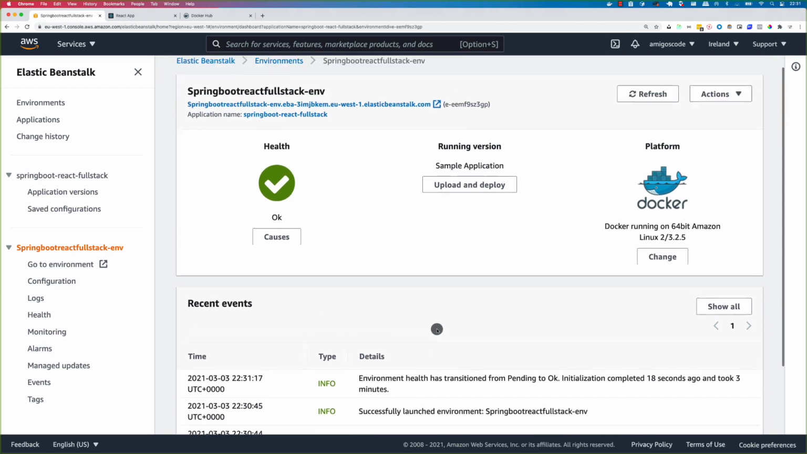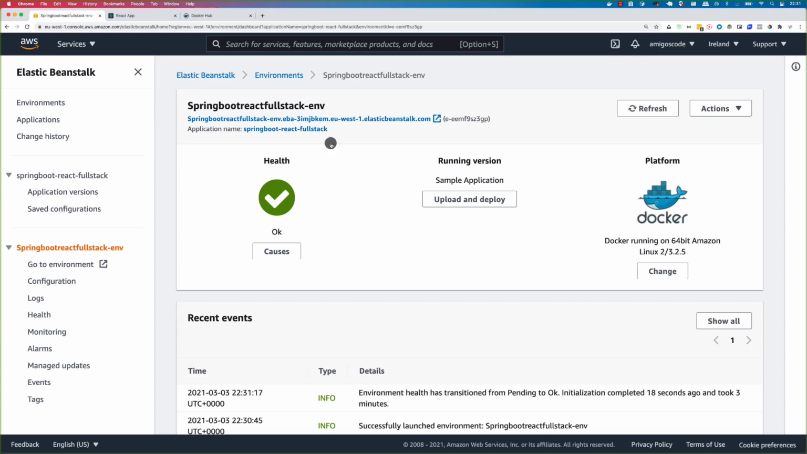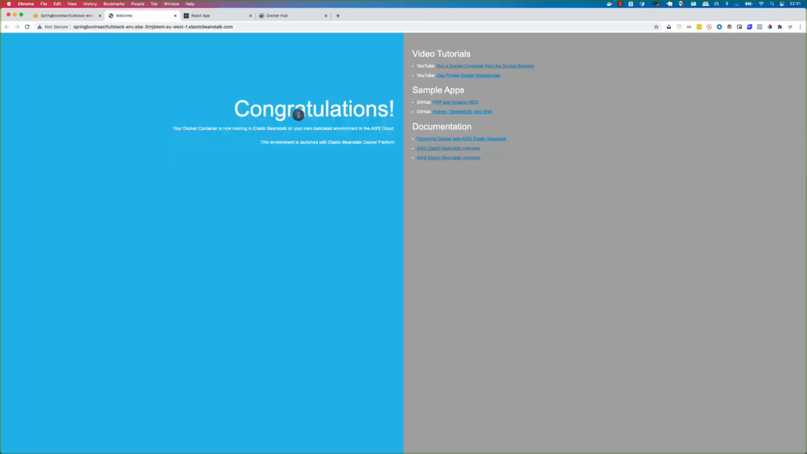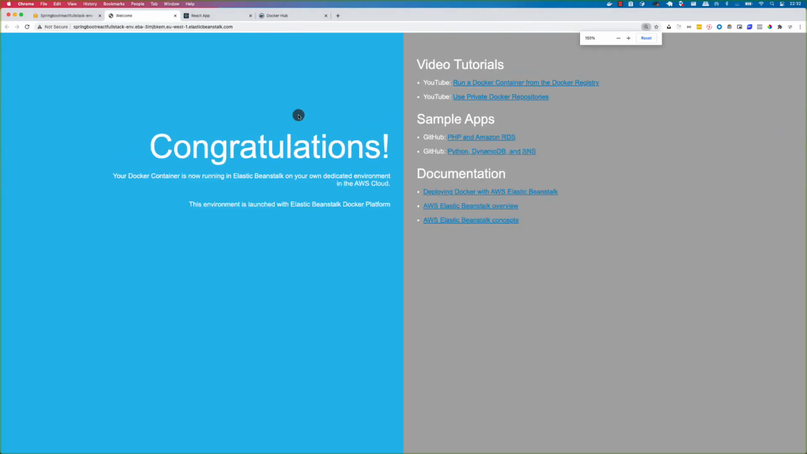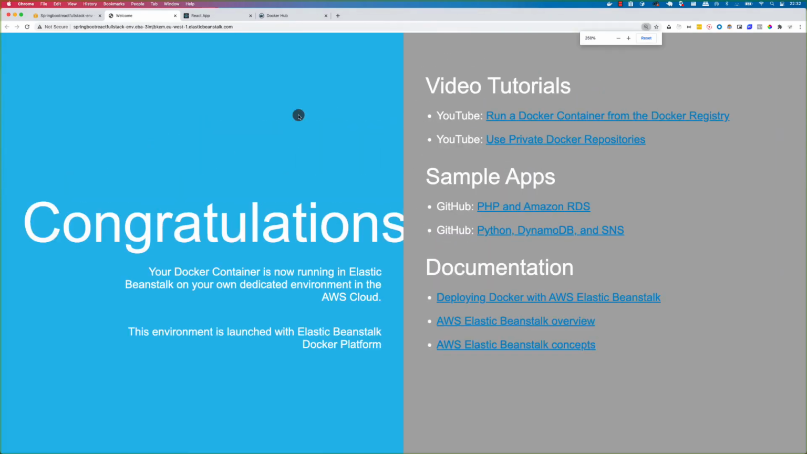And if I scroll up, what I want you to see is that we have this link right here. So what I want you to do is to click on this link. And this is the sample application. And to be honest, it looks really horrible. But there you have it. So we successfully deployed a sample application using Elastic Beanstalk.